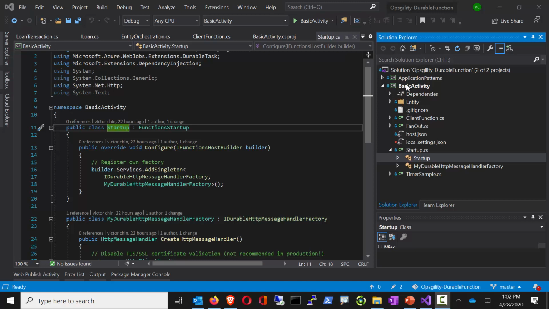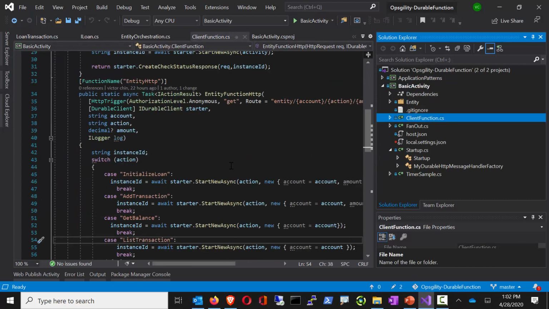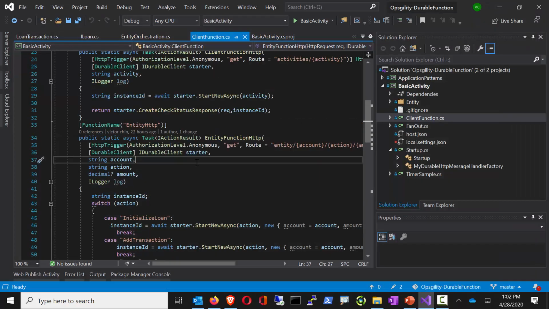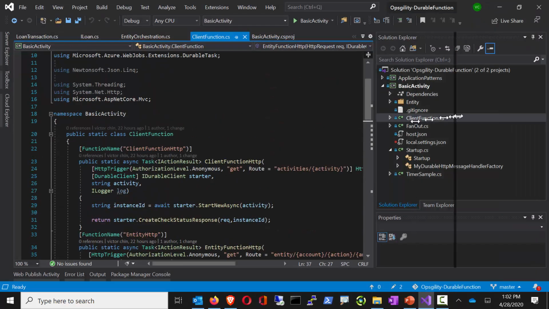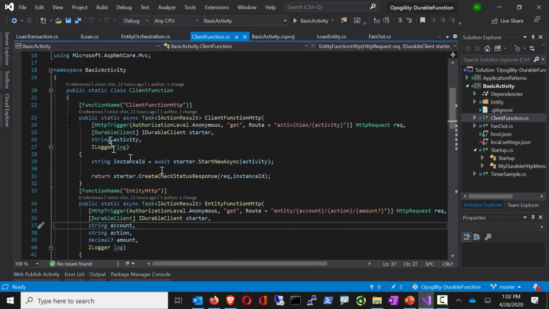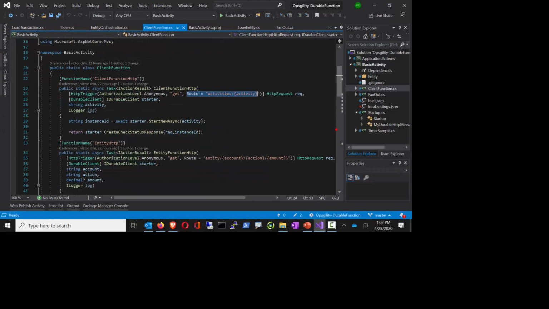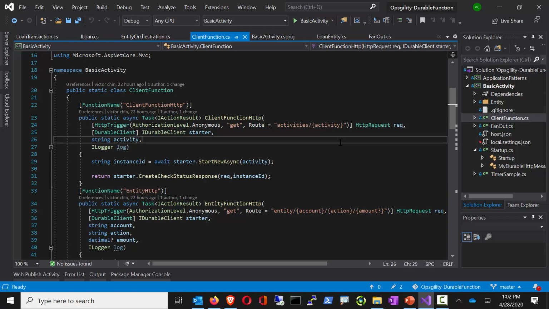So I have a basic activity and a set of client functions. I'm going to start by walking over some of the basic commands. This is going to be my client function. It listens on HTTP based on that route. Depending on the route, it will run one of two things: a timer sample and a Fanout sample. These two activities just show you the basic life cycle of a durable function.